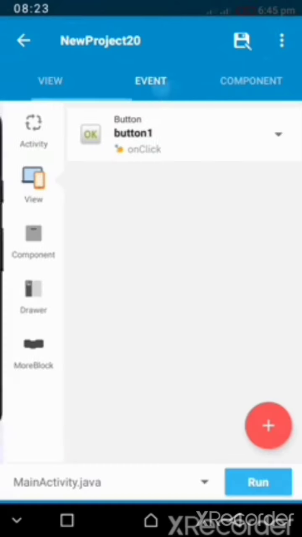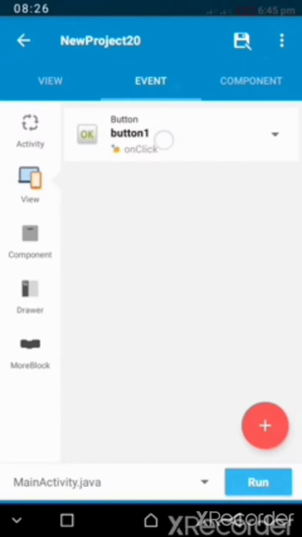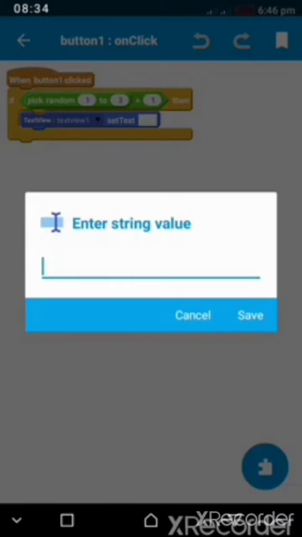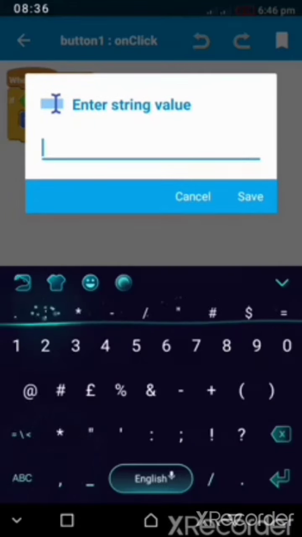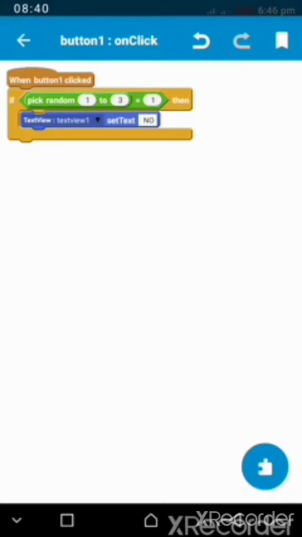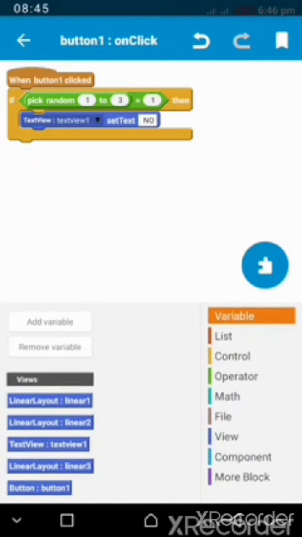Not only that, if this button is clicked and the system will pick random number from 1 to 3, if the random number picked is equal to 1, then it will set that text view to no. Okay. Then remember we said this is going to pick a number from 1 to 3, so we have to do this block in 3 places. Okay. We'll do the same thing again.